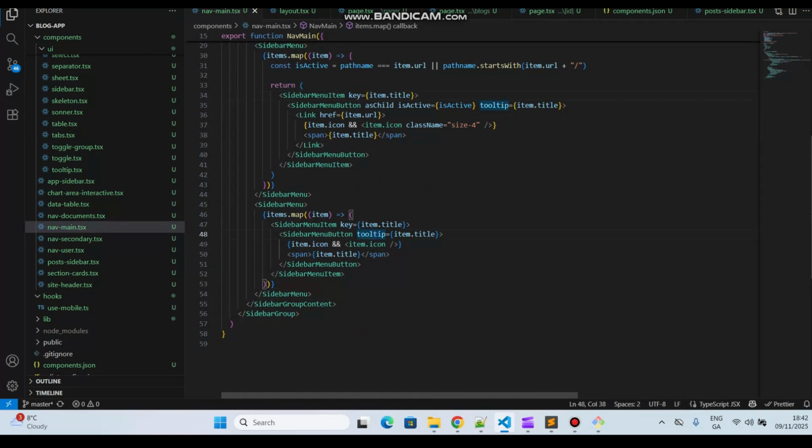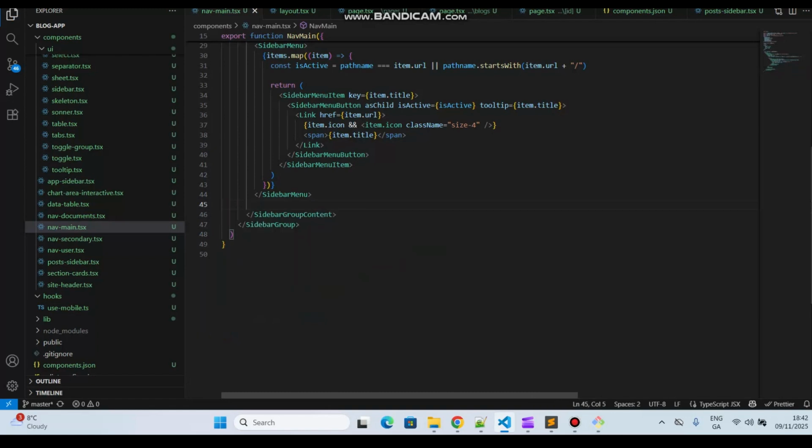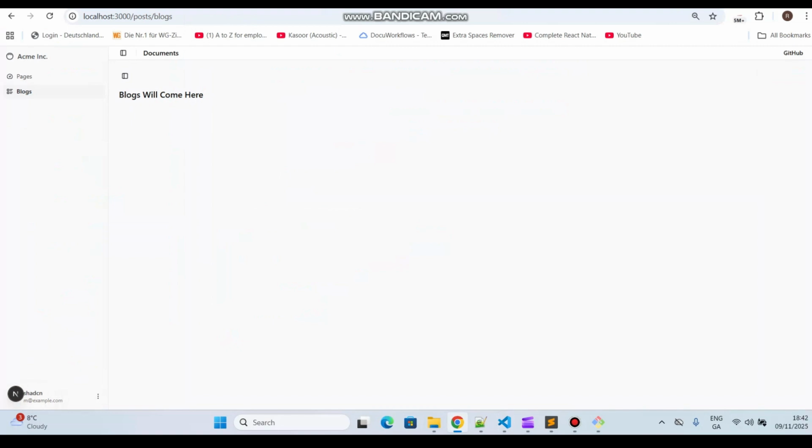Let's remove this, because we have already included that. So let's remove this sidebar menu that is occurring again here. Let's remove this and save this. Now you can see we have pages and the blogs.